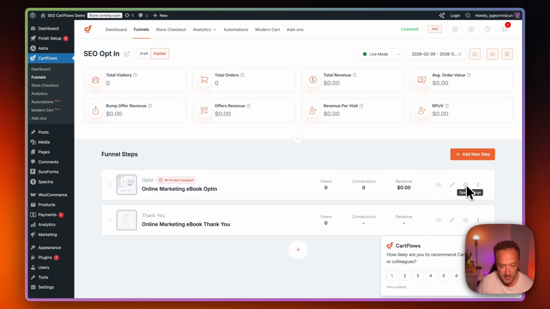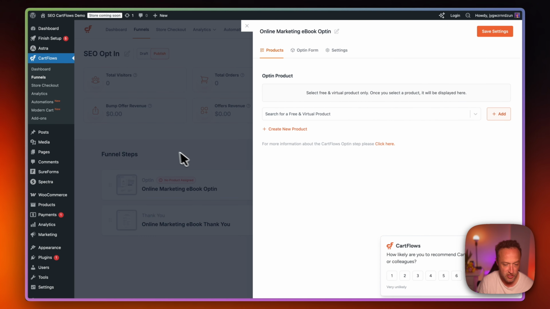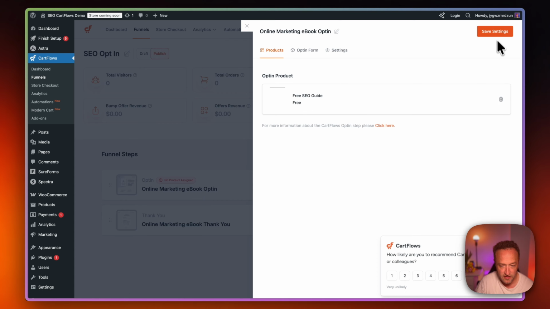And I'm going to go into the settings because the first thing we need to do is just assign the product that I just created. So I can do a search for that. There it is. Then add that and then save the settings.